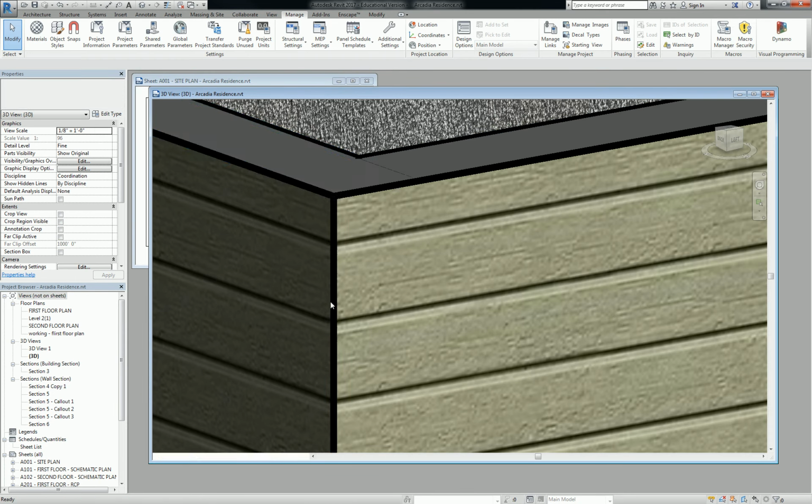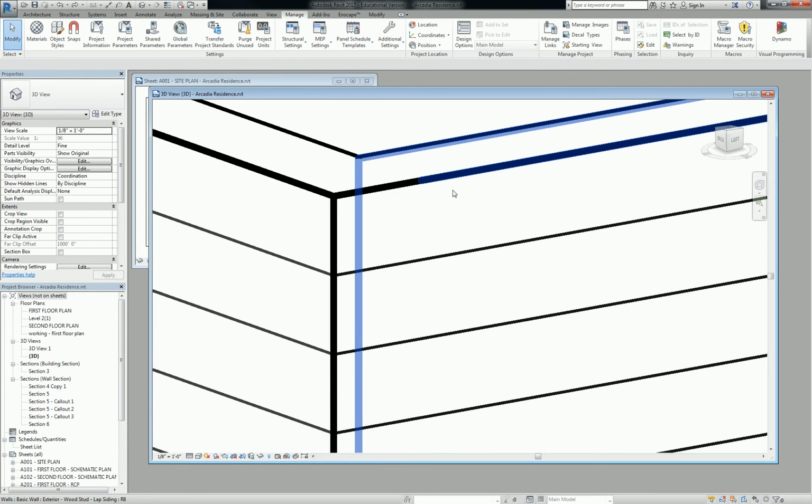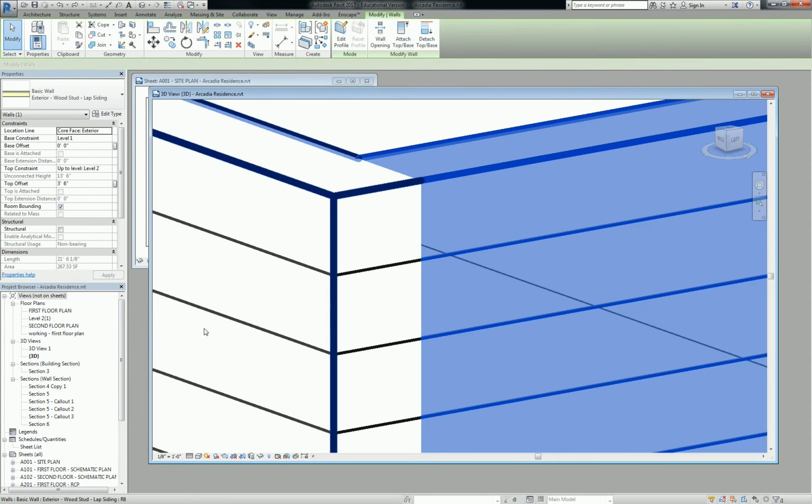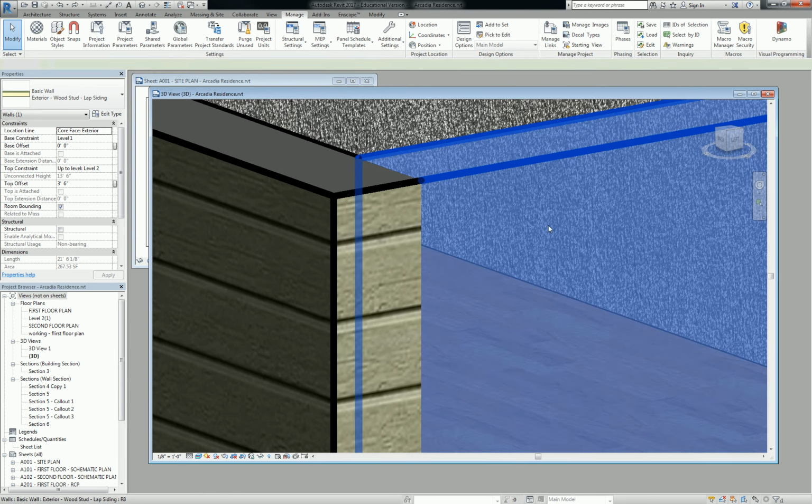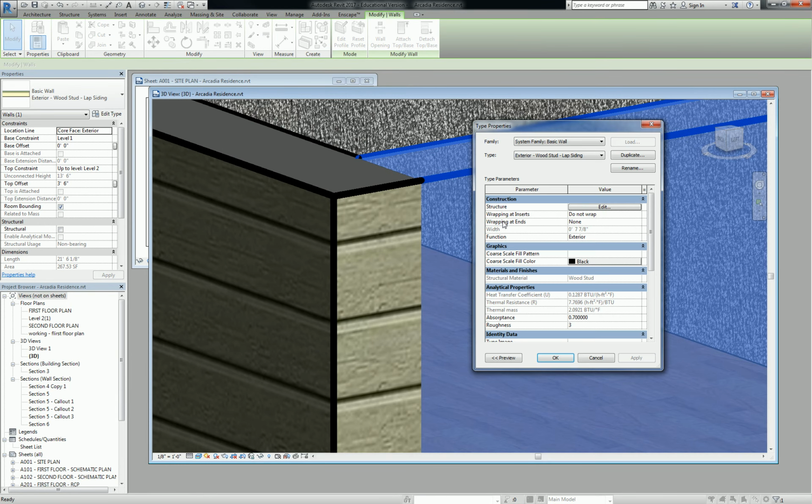Let me clarify that for you guys. It's not in the right position here because we have a full course at the top, right? That should be a full 6 inches. So we need to calibrate that. Let's go back into the material. Well, let's switch this back to realistic real quick. Back into the material.